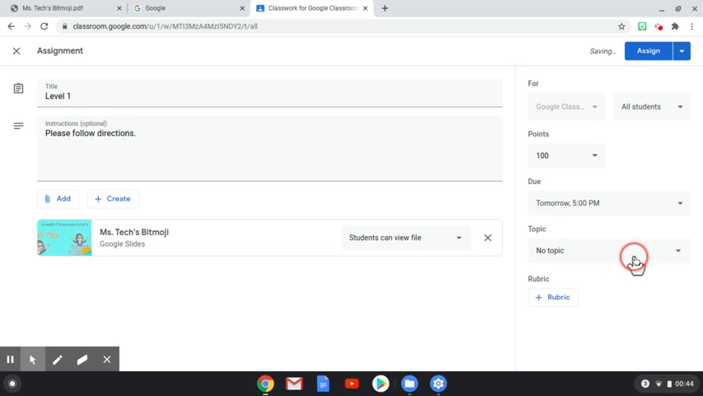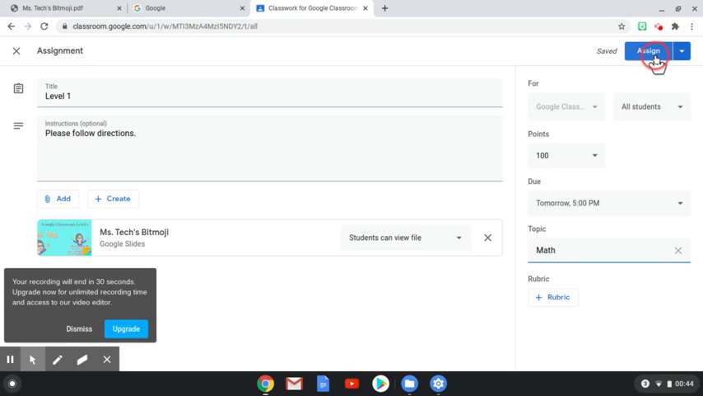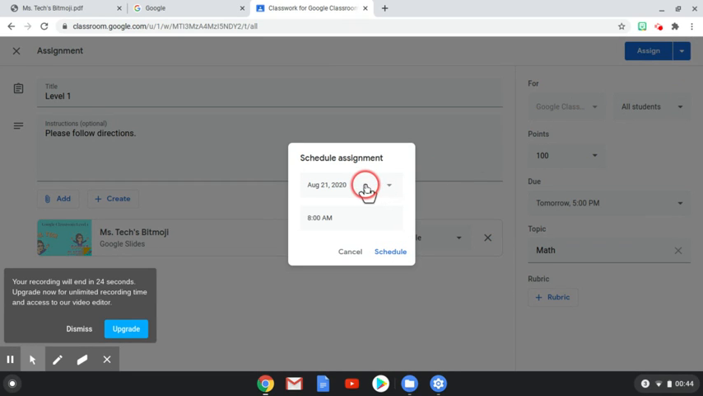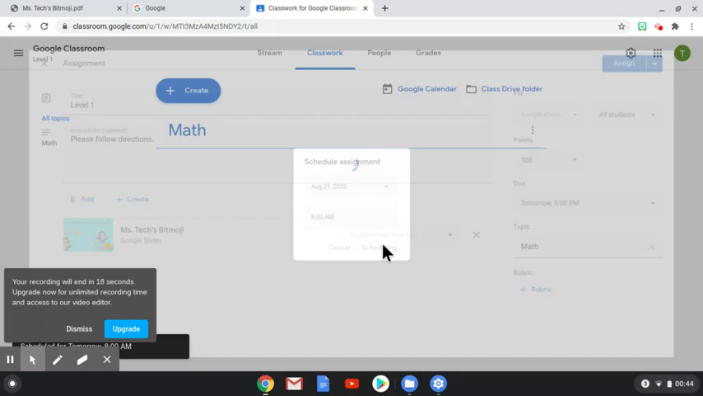and click on the open space, and I want to make a topic. And I'm going to make this the level 1 topic. Or for example, if this was a math assignment, I'm going to title it math. And you could press assign to put it up, or you can press schedule. So I'm going to schedule it for tomorrow morning. And now the students will be able to see it till tomorrow morning.